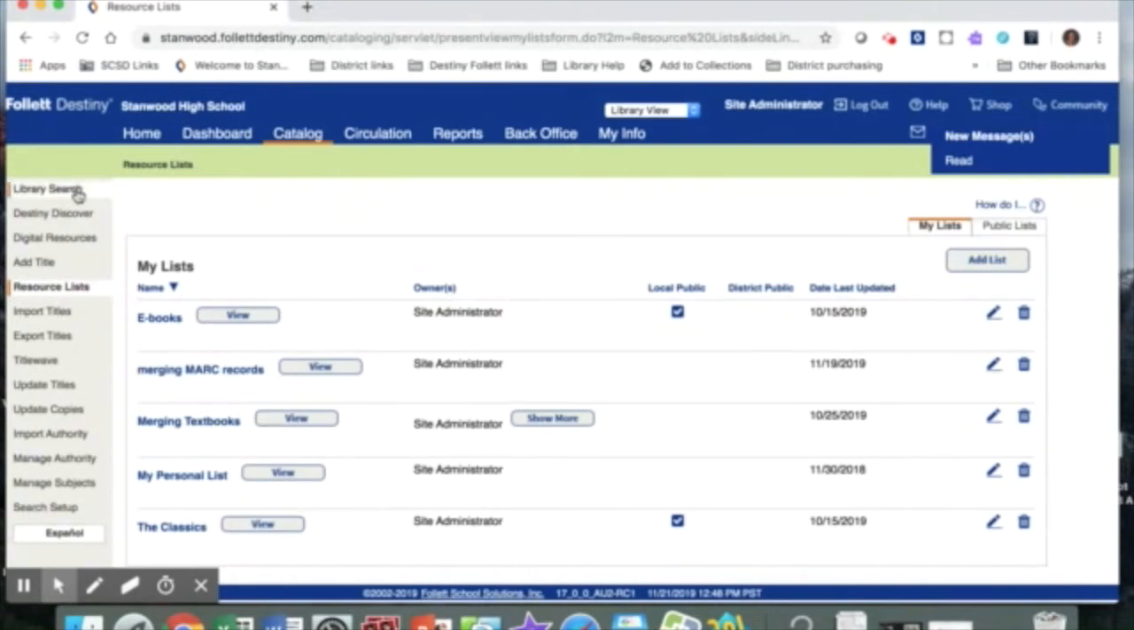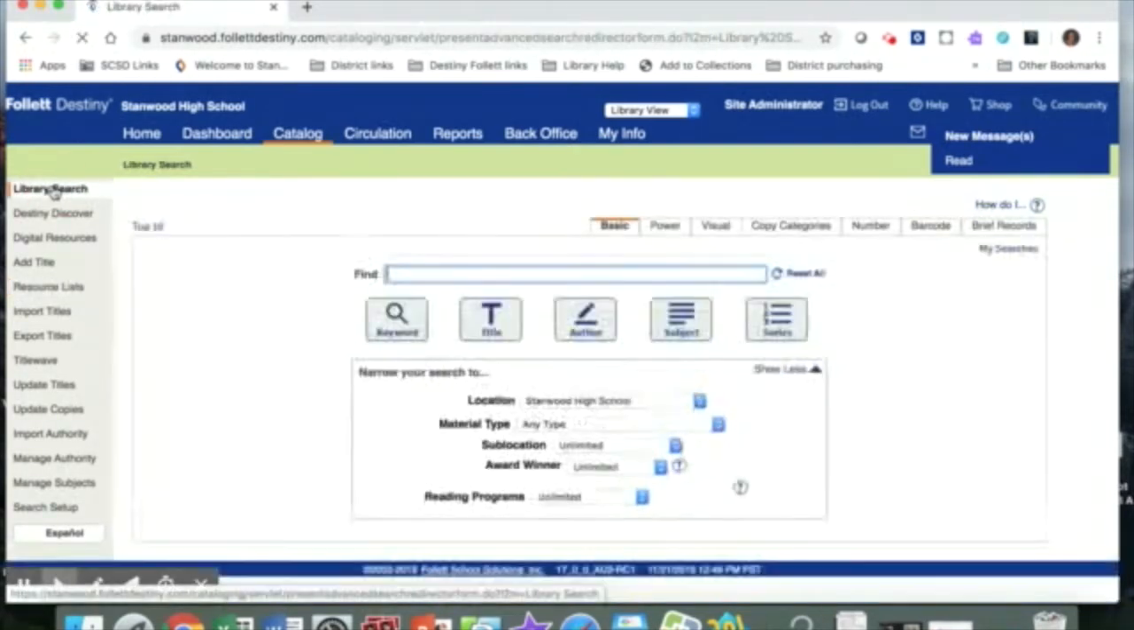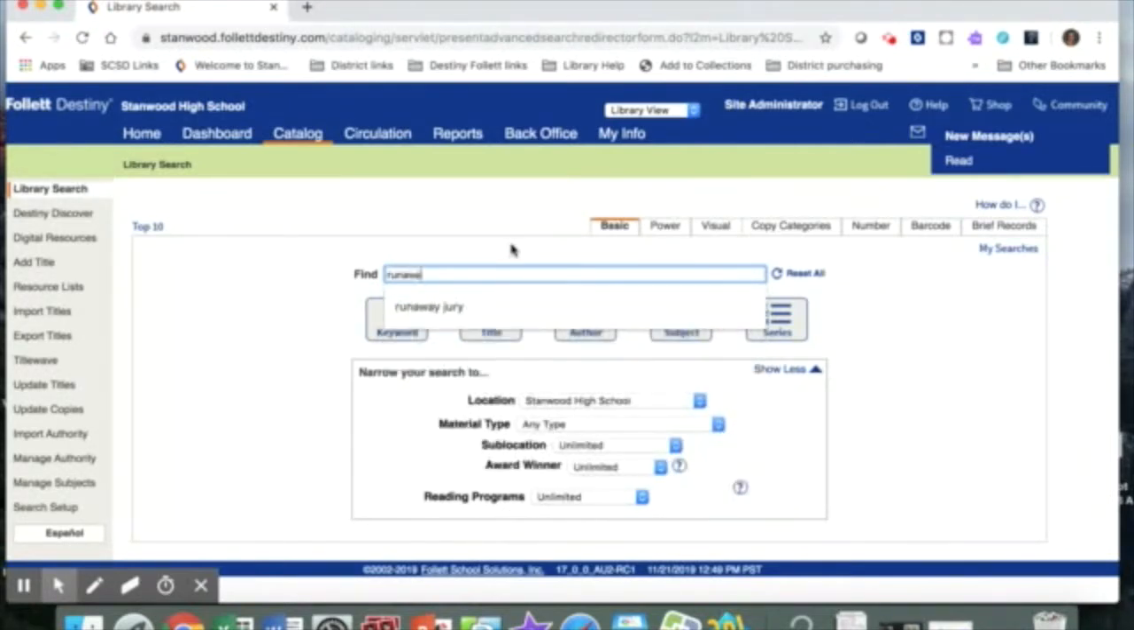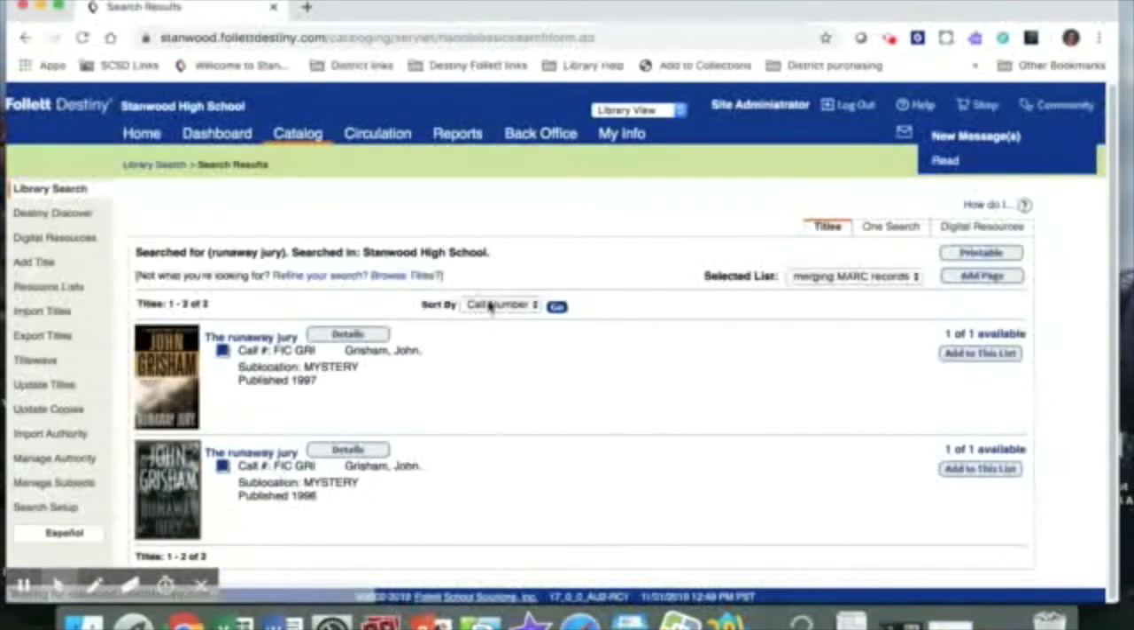So then we're going to come back up to Library Search and we're going to look for the books that have duplicate MARC records. So maybe you already know of one in your catalog that you have a duplicate MARC record for. I know that we have The Runaway Jury by John Grisham. We happen to have two MARC records for that book.